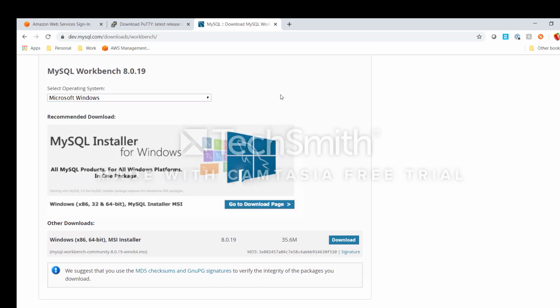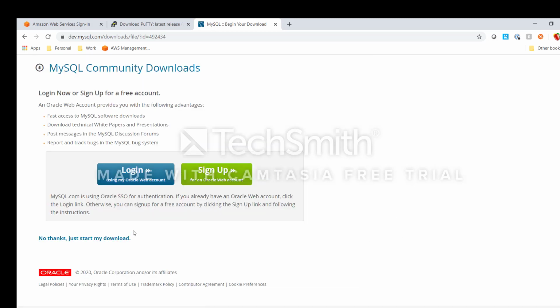By the way, for Mac people, you do not need Putty or Puttygen. By default, you have a piece of software called Terminal, so you will use Terminal to log into the virtual servers. Anyway, let's get back and go ahead and install. You don't need to log in. Just say no thanks, just start my download.